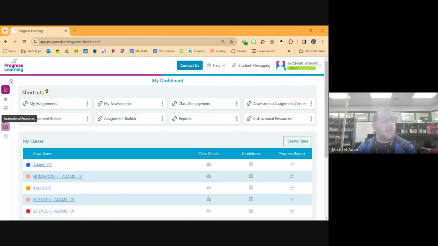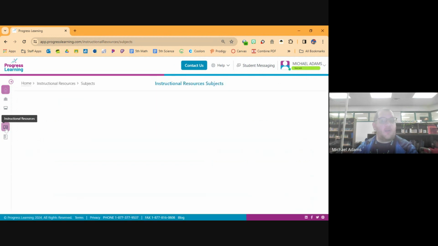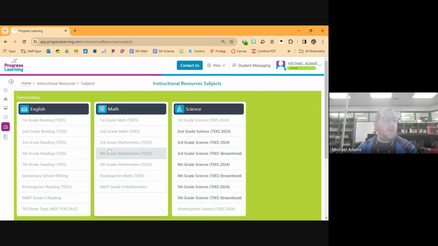The first one is, whenever you go to Progress Learning from ReadyHub, there are these tabs over here on the side. I'm going to start off right here with instructional resources. Right now, obviously, we only have access to 2 through 5 science. All kids should have access to those. Even if you teach 5th grade, they should have access to at least 3rd through 5th.